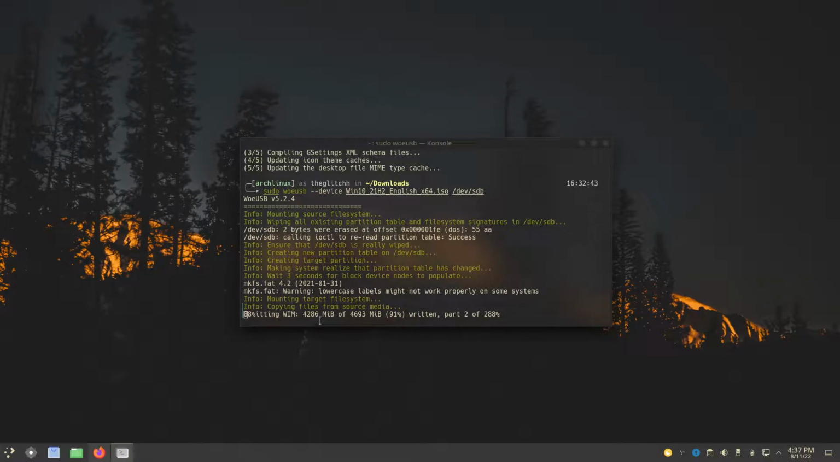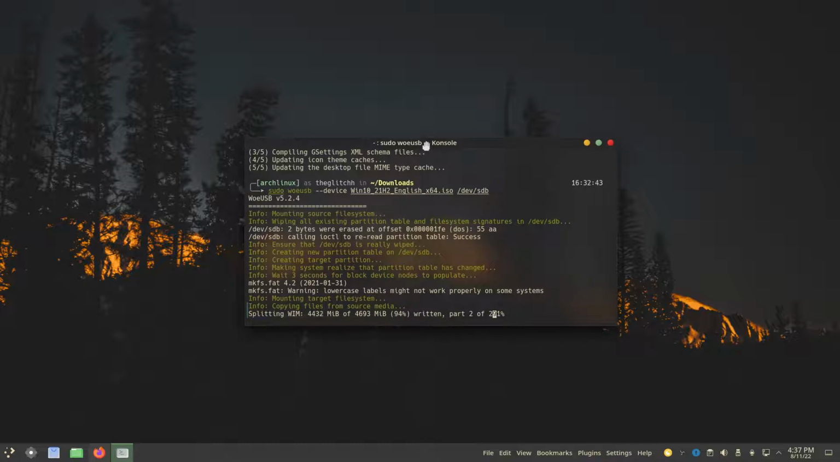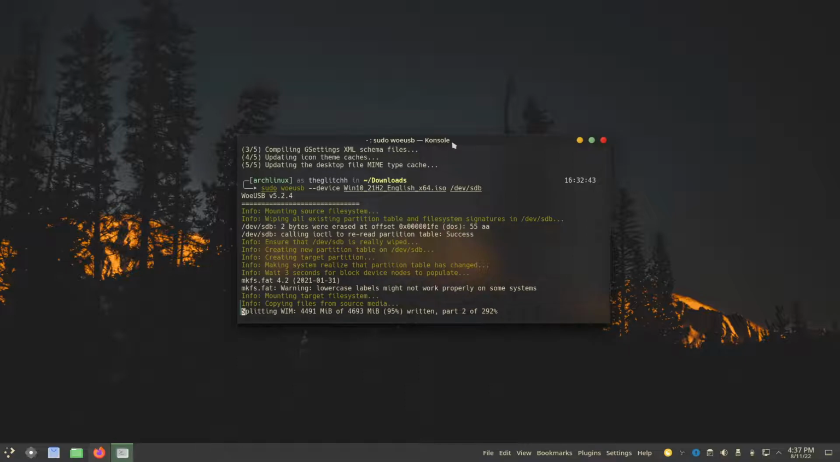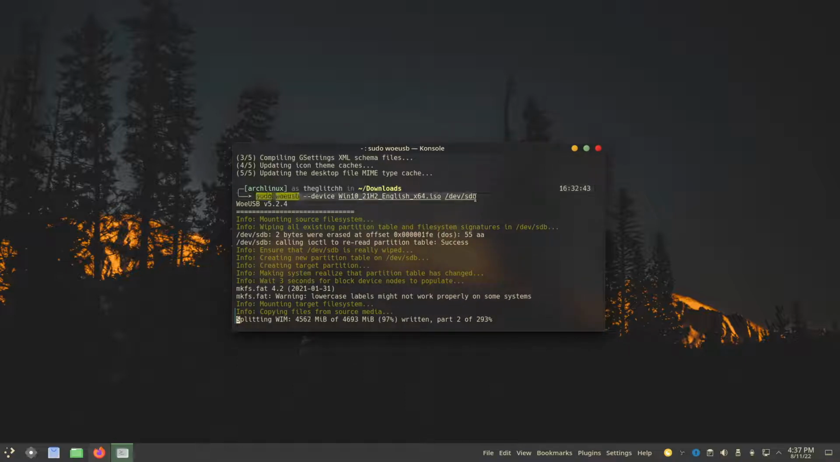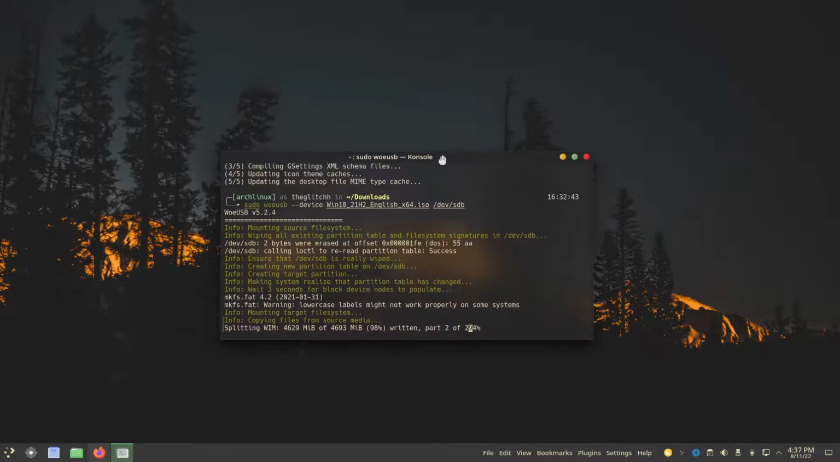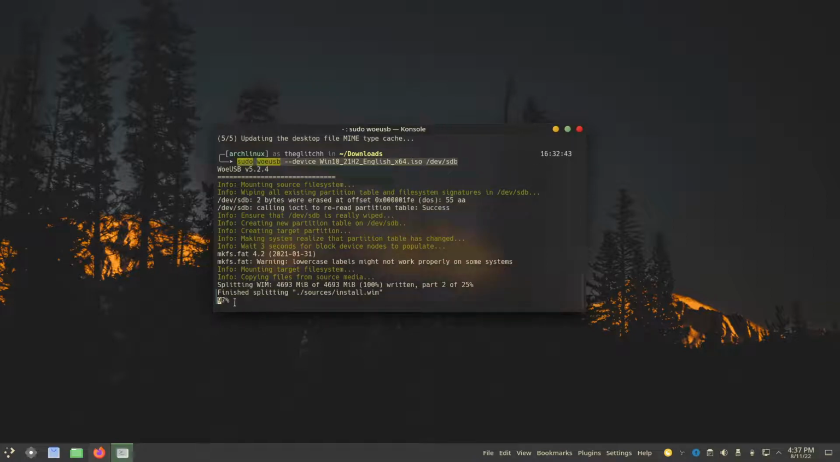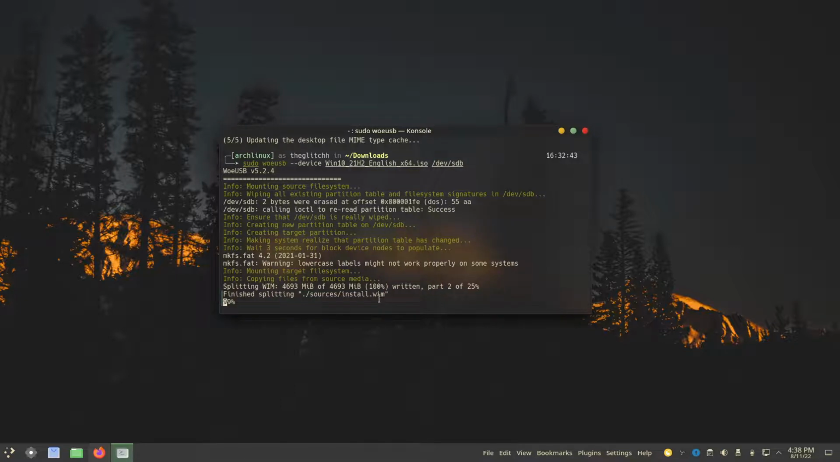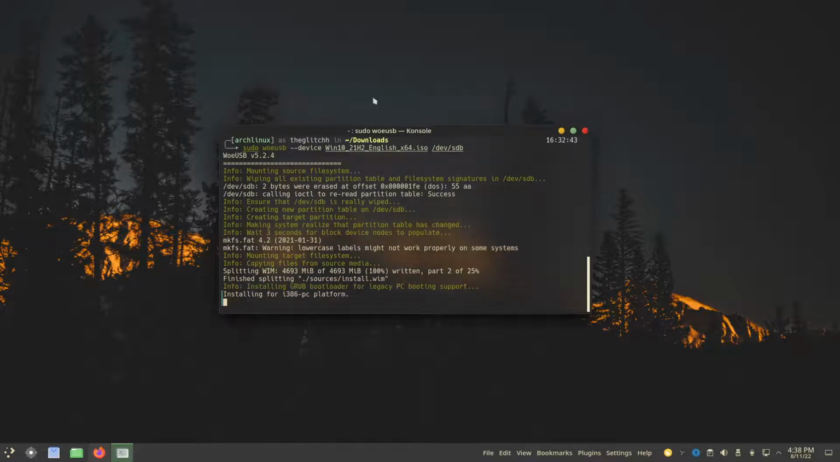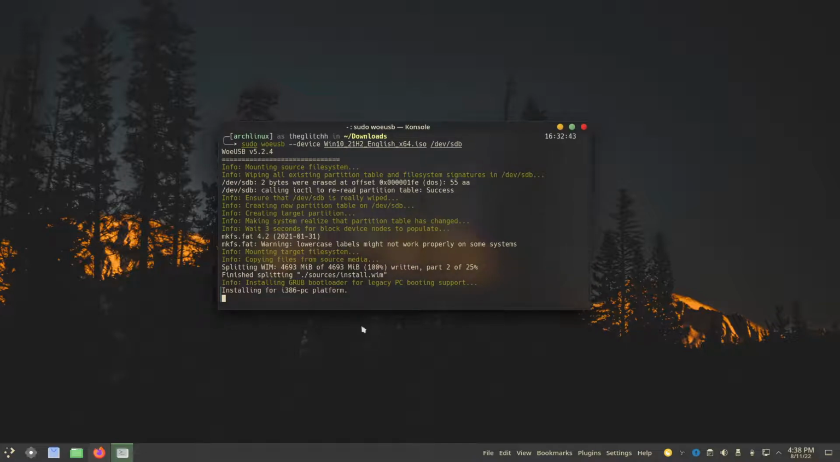Okay, the process is near its end. I'm around 92%, so it won't take long now. Basically we just use a command line tool. We don't need any GUI tools, just a simple one line command and it will do the job. Now we're at 99%. It will do some finishing and create the bootable drive. It is installing grub.